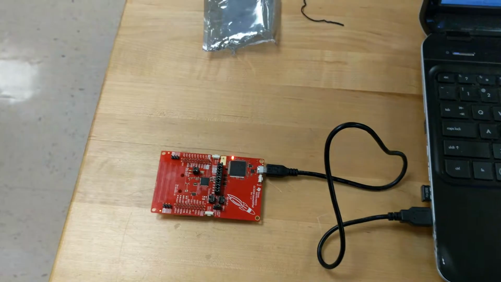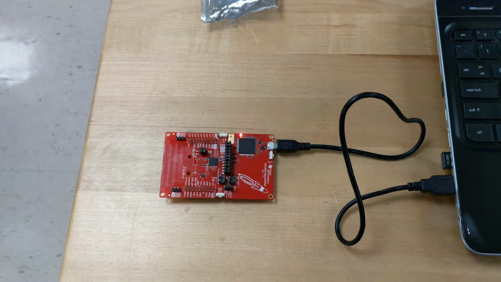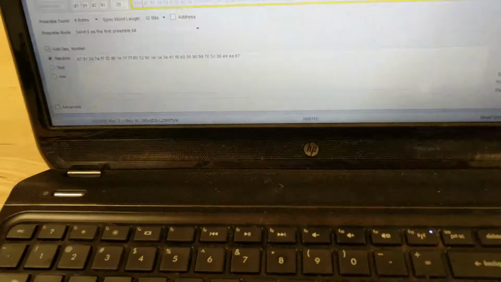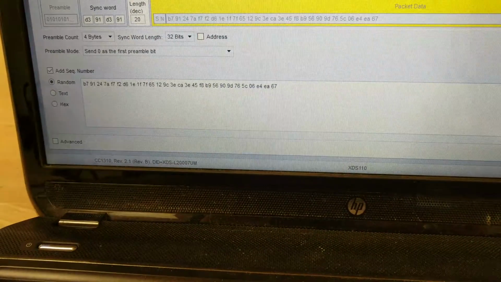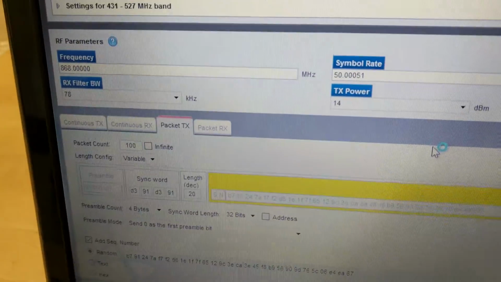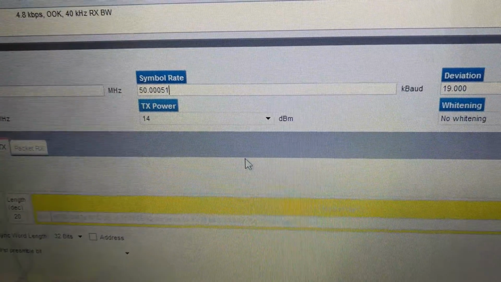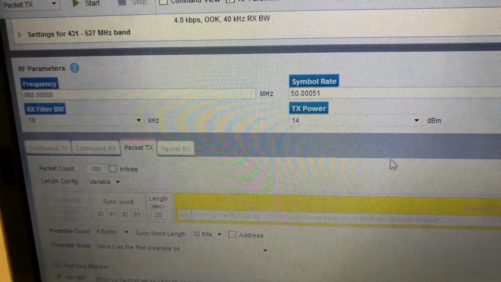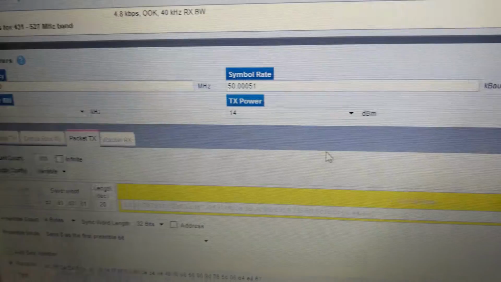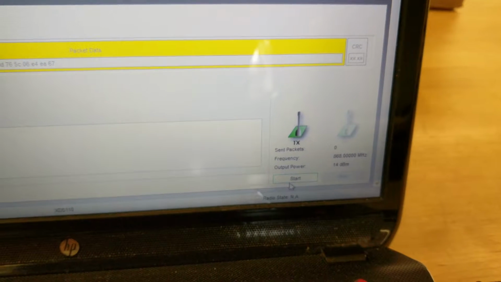Okay. For this part of the demo, we will be transmitting from the CC1310 to the CC1111 via the SmartRF software. We'll be sending a random string of characters here, about 100 packets. So over here, we're transmitting at 868 megahertz with a symbol rate of 50 kbaud, an RF filter bandwidth of 78 kilohertz, and a transmission power of 14 dBm. I'm going to start, and it's transmitting.